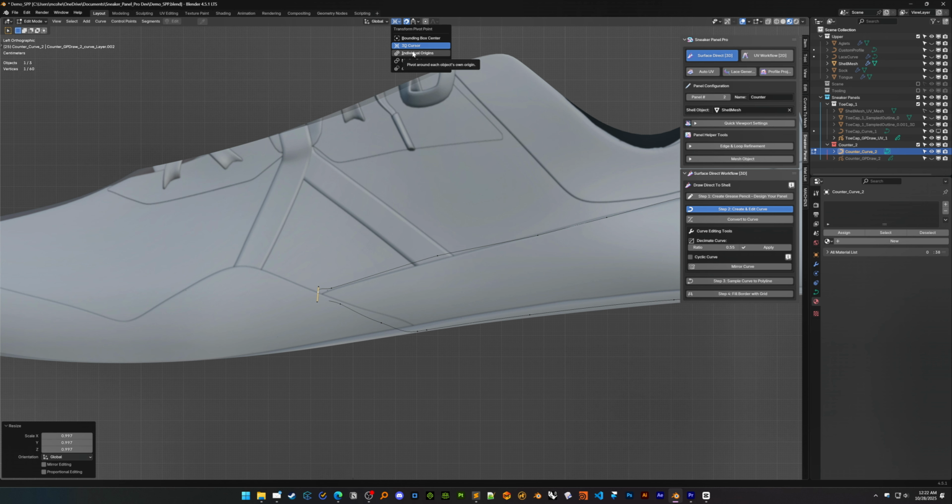Follow your shell's natural contours and switch handle types between auto and vector to shape sharp or soft corners. Rounded edges usually give better results than hard vectors.